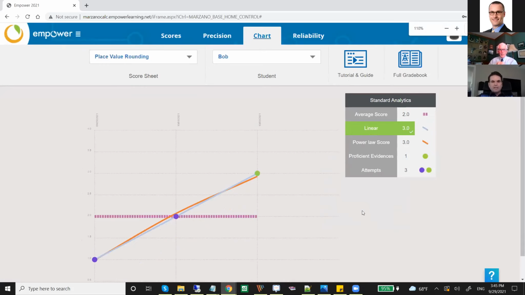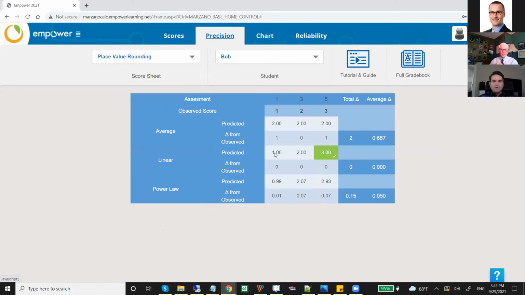Yeah, no worries. And so some of the visuals that Bob had in the book, it automatically creates for you here, where you can see the precision table. Remember, each model has a predicted score it would expect. It shows you what the prediction is, the delta between the observed and the predicted. And remember, the model where the student is behaving closest to the predicted is where we're getting the best fit. This just outlines all that data for you.